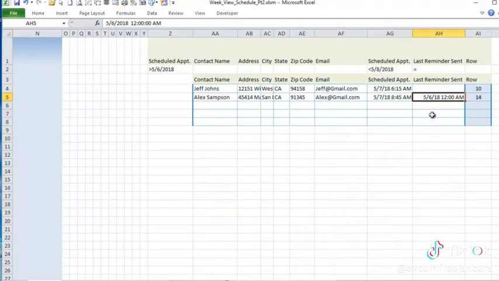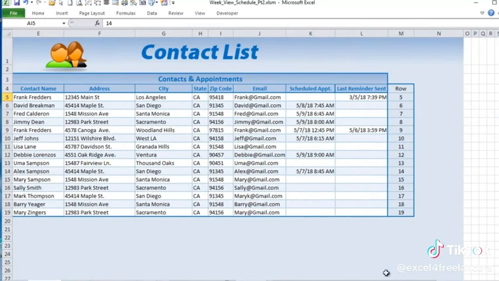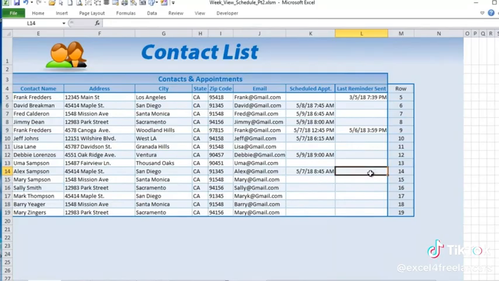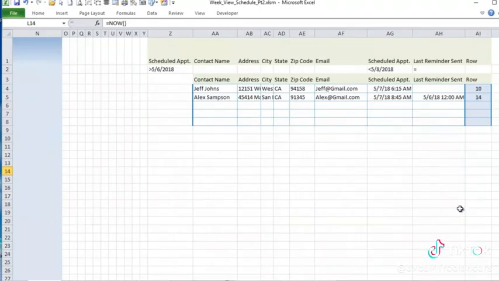We know that if we want to put the reminder was sent on this date and this time, we know it's row 14. So all we need to say is, okay, column L, row 14 equals right now. Equals now. That is the time and date. We want to put that time in right here. So all we need is that original row number here.